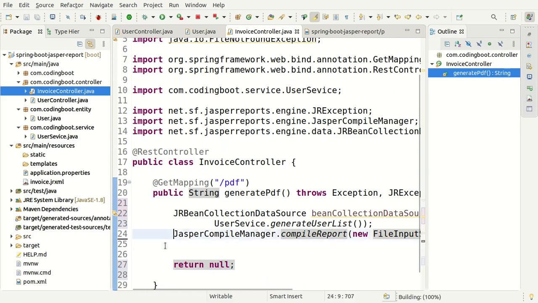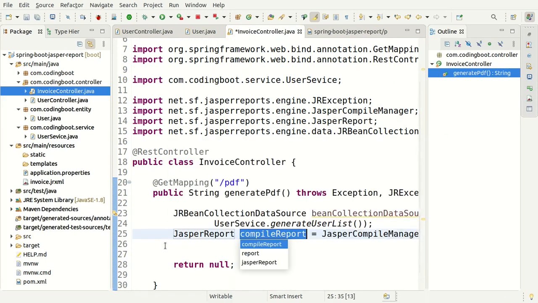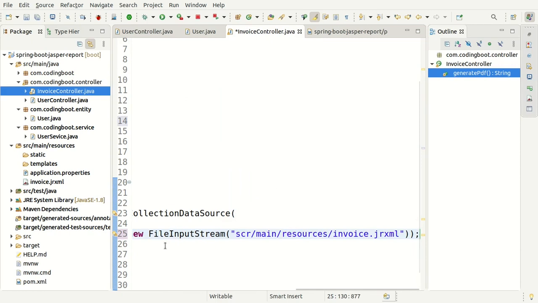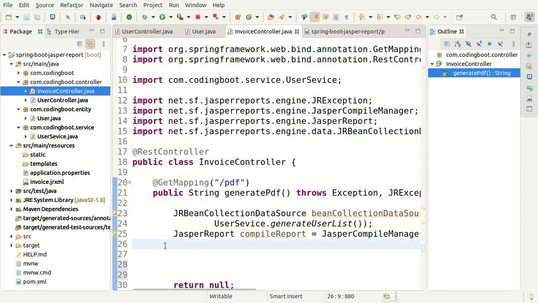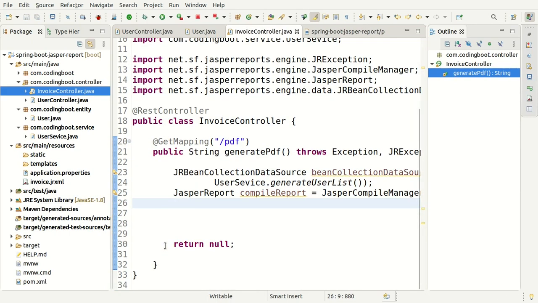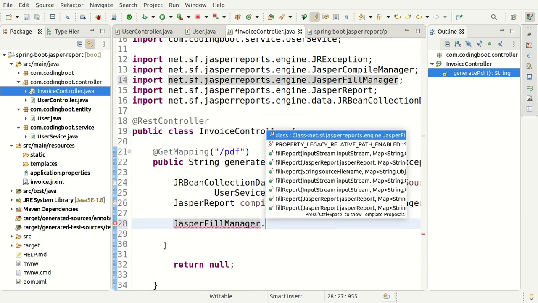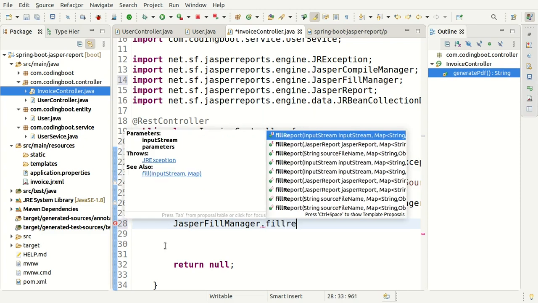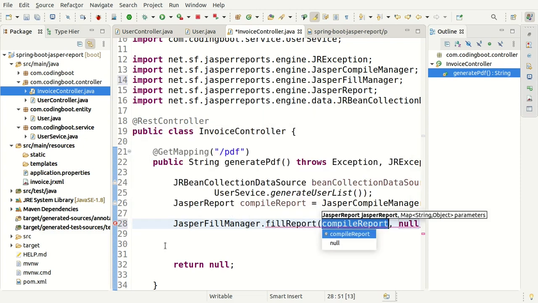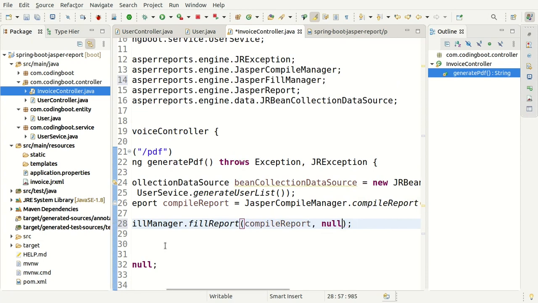So now it will return a Jasper report, the compiled report. After loading this one, I have to fill the data in those things we have configured in that JRXML file. Then JasperFillManager.fillReport, and I have to pass three things: the compiled report, a map, and a bean collection data source.